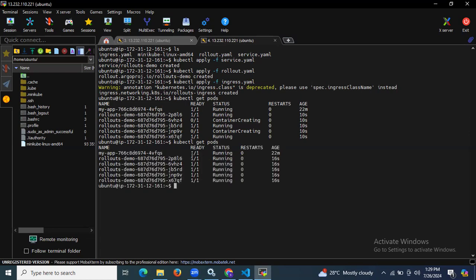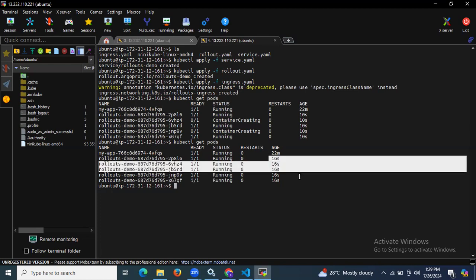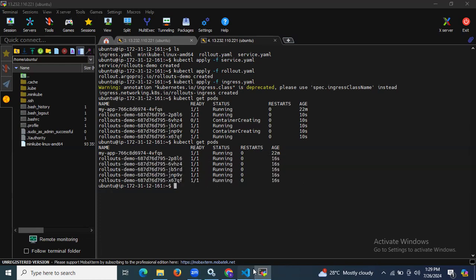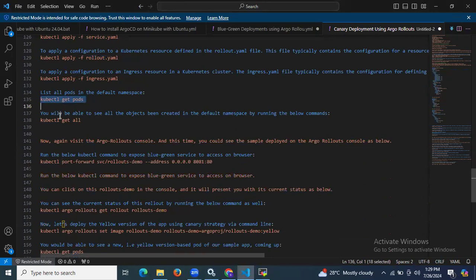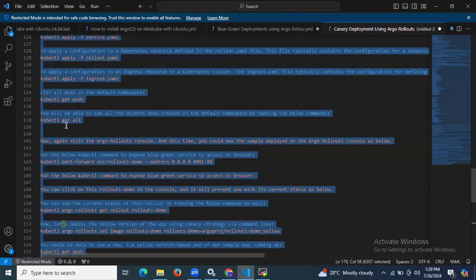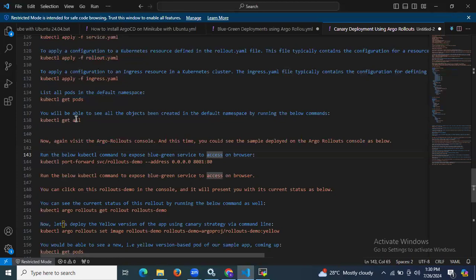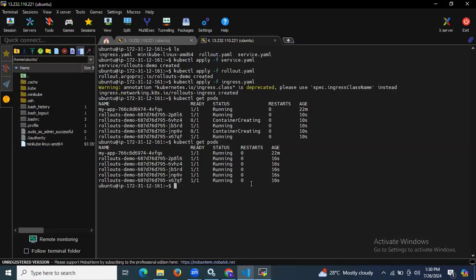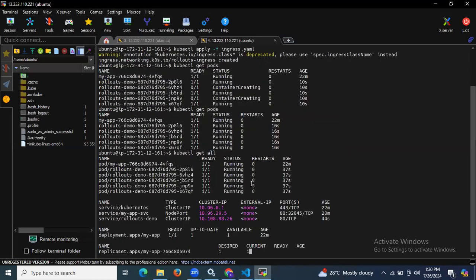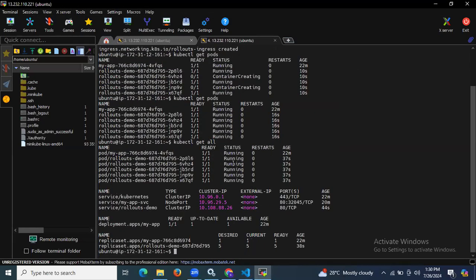And now you can see it's 1 of 1, and the status is running, and the age is, you can see, 16 seconds. Okay, it's done. Now, if you want to check all the details about this, then you can run the kubectl command. As you can see, the details about these pods and the service and the deployment and so on. It's done. Okay. Now I'm going to clear the screen.